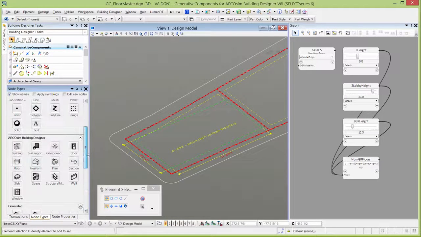I'm going to go over to my node types. I'm going to scroll up to the AECOsim Building Designer nodes. And you'll notice there's a building node and there's a floor node. So just as in AECOsim Building Designer, you can't create floors until you have a building. Same is true here. So we need to create a building node.